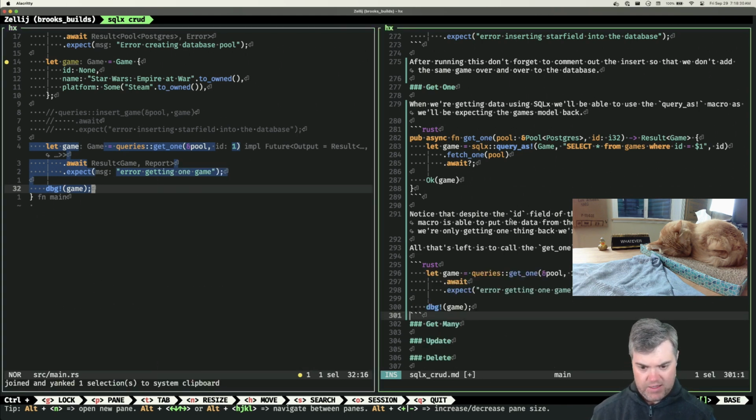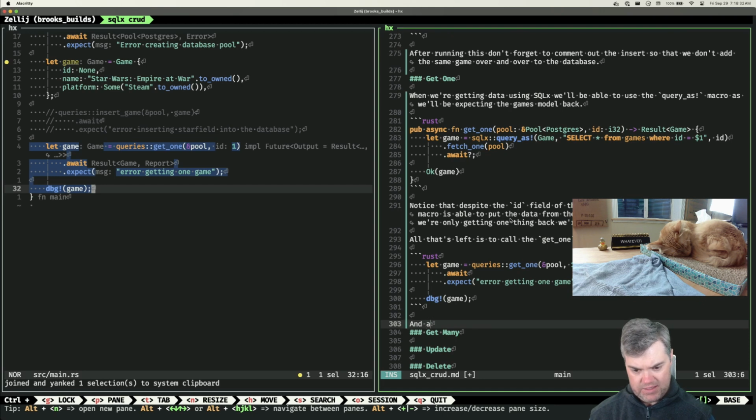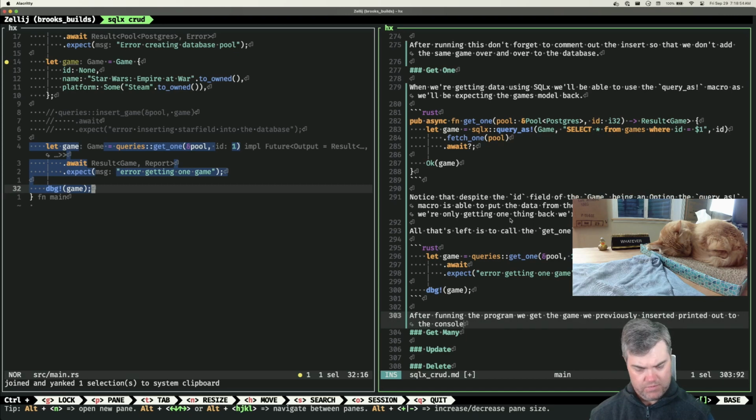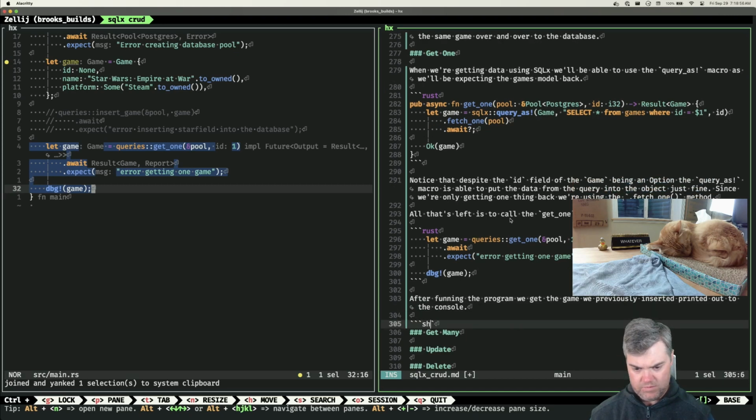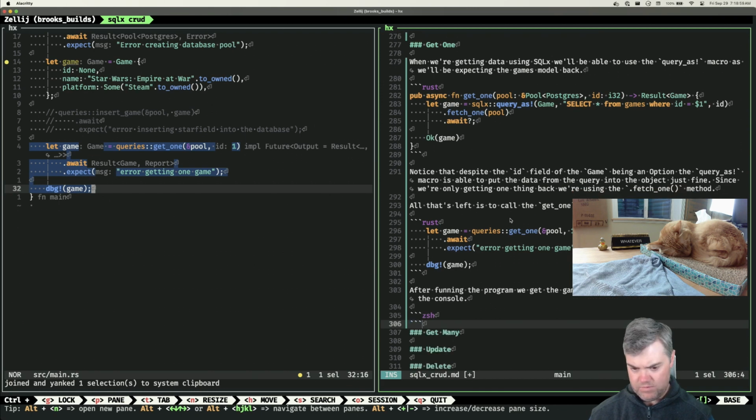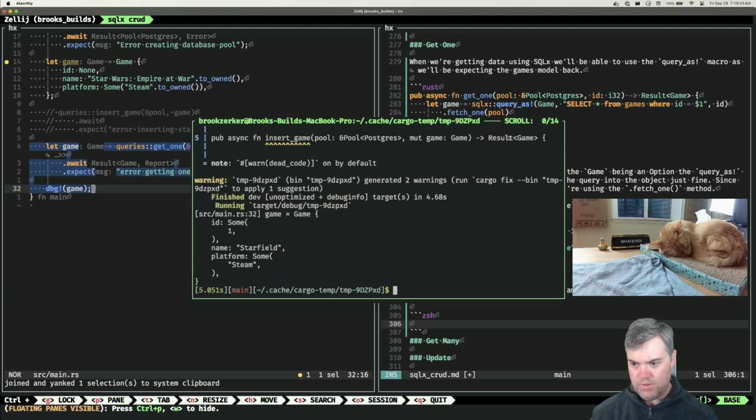Okay, so we got that. After running the program, we get the game we previously inserted, printed out. So that would be this one.